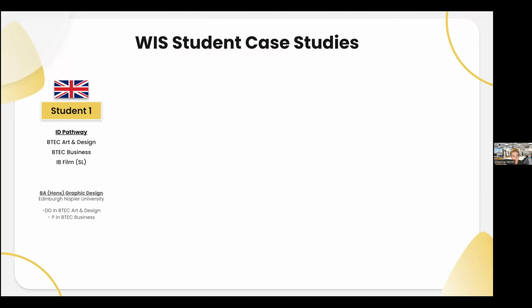But they studied that. They studied BTEC Business and they did IB Film Standard Level. They went to do a graphic design degree at Edinburgh Napier University. When they applied and they submitted their portfolio and did their interview, the university wanted them to get a double distinction in the BTEC Art and Design course and a pass in the BTEC Business. No requirements for the IB Film.